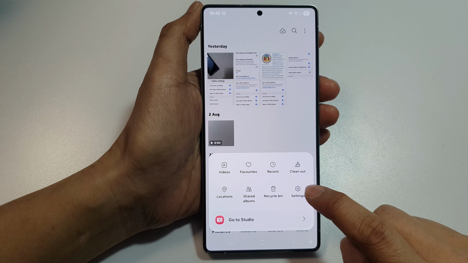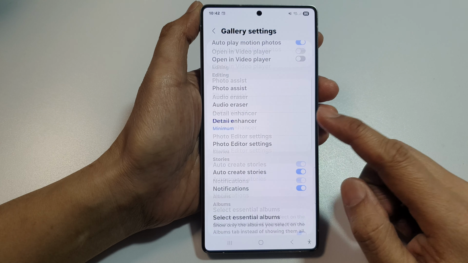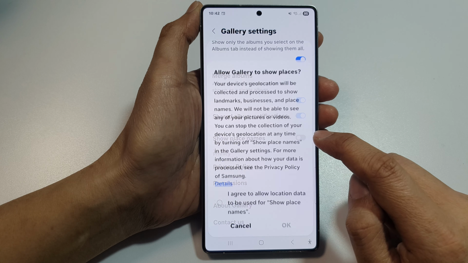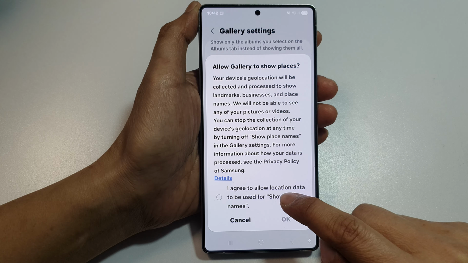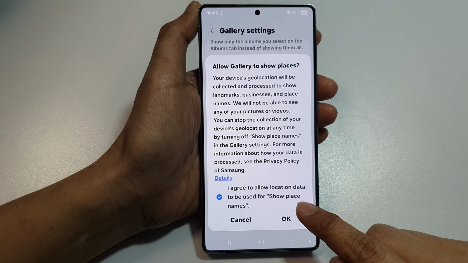From the pop-up, tap on Settings. Now in Gallery Settings, scroll down and then tap on Show Place Names. Tap on the toggle button to turn it on or switch it off. Here, tap on I agree to allow location data to be used for show place names.